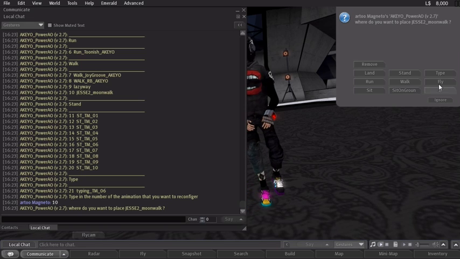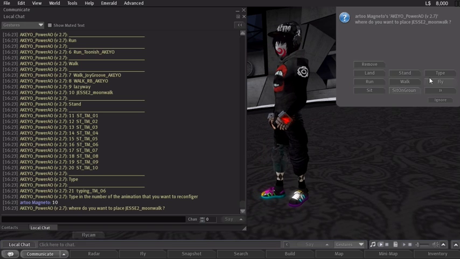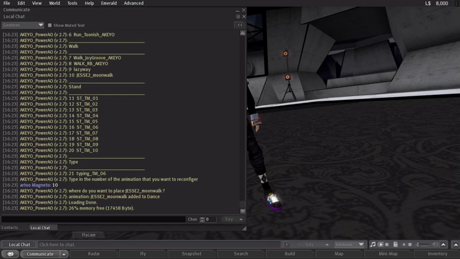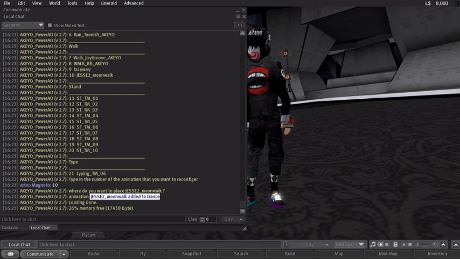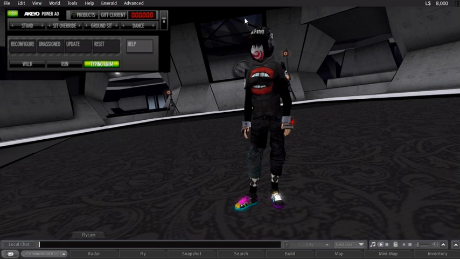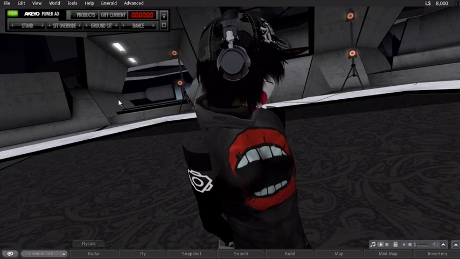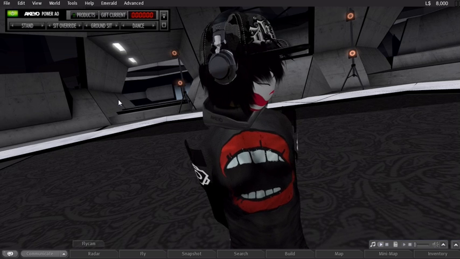Our Jessie 2 moonwalk is a dance animation, so we look for a dance button. Next page, fly, hover, jump, etc. Next page, here, dance. Click on that, and that was it. Jessie 2 moonwalk added to dance. So we can close here again, and that's it. So you have seen how to add animations in your Power AO.